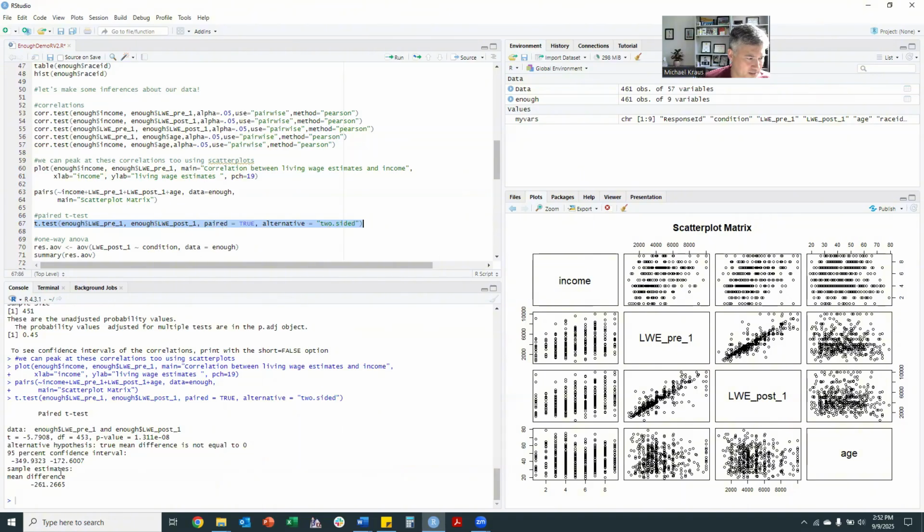All right, here in the statistics, we see an extreme value of t 5.79, degrees of freedom 453, p-value is very small, right? E to the negative 8 means we're moving the decimal very far to the left, so less than 0.001, and then we see this mean difference of 261 here. So a significant difference between pre and post, such that people's living wage estimates are $260 higher a month post the reminders of expenses that improve quality of life.